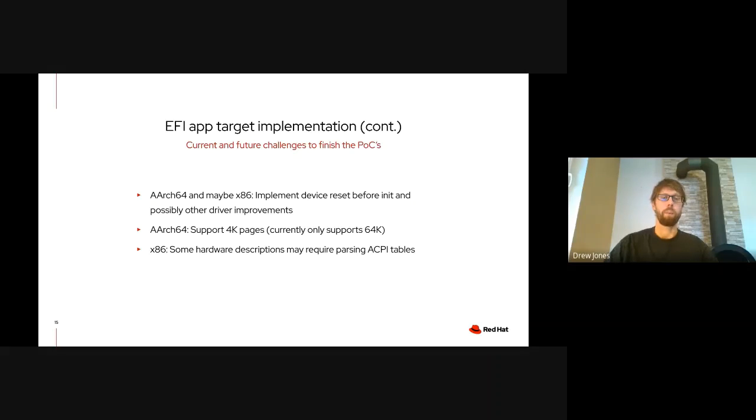So we talked about most of these, or some of these problems already, where we need to now reset the devices or get our information from different places. For x86, this may require parsing ACPI. I'm not sure yet. I forgot to mention one problem, though, that I still have with AArch64.